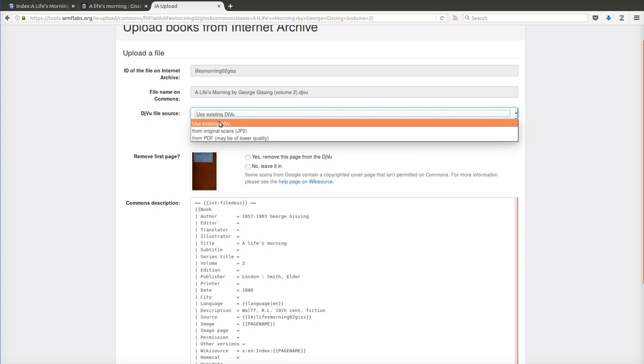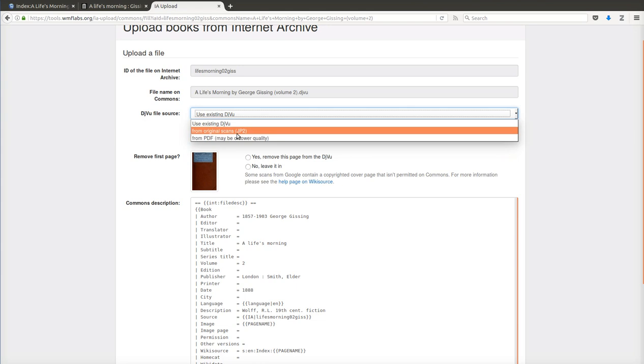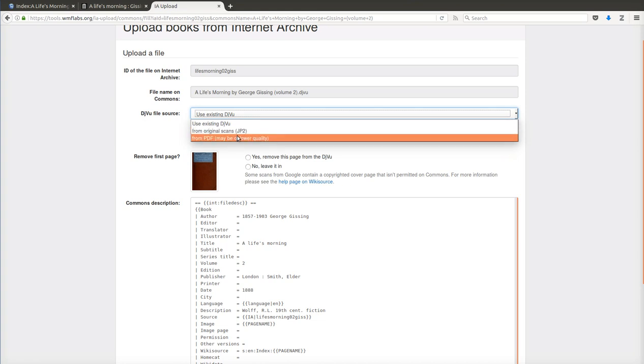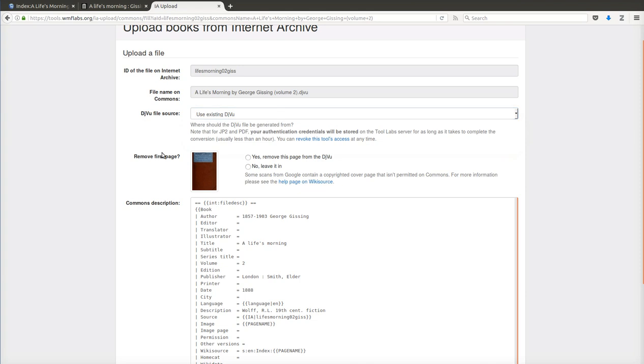If that's not available, and it'll be grayed out if it's not, you can create from JP2 or JPEG 2000, which is a slower but higher quality system. If for whatever reason that's not available, then you can create from PDF, but in some situations the quality will be lower. In this case, we can use the existing DjVu.